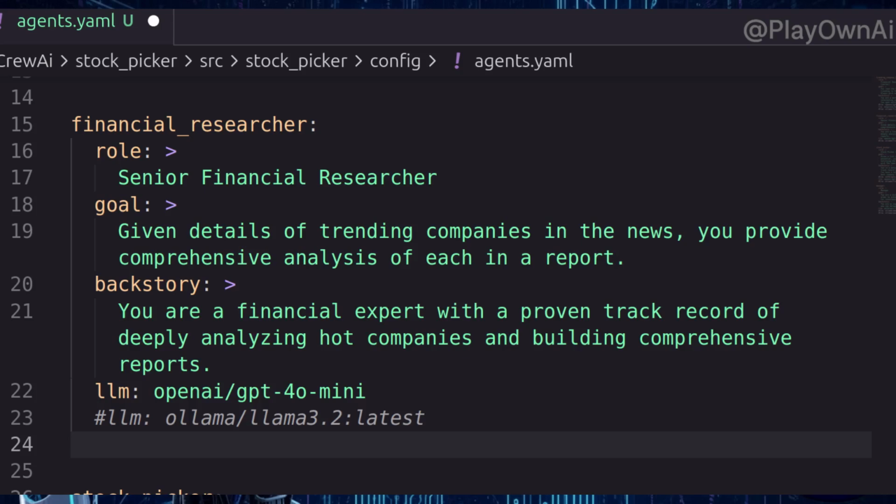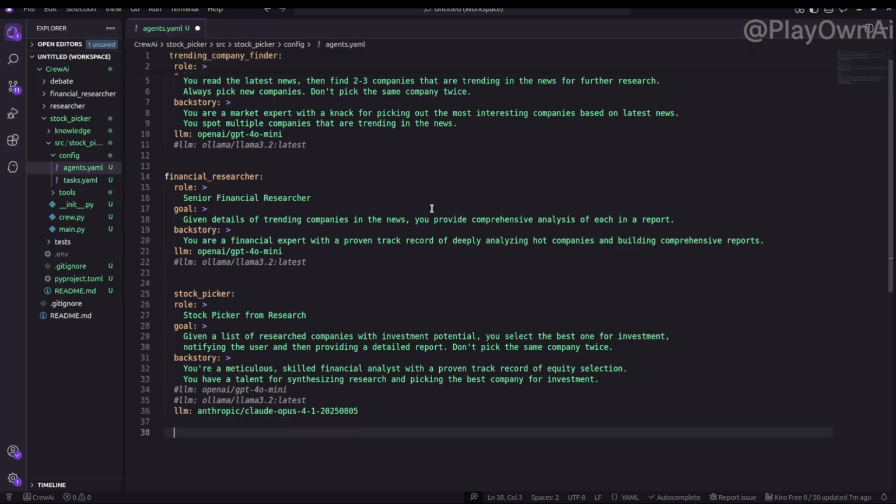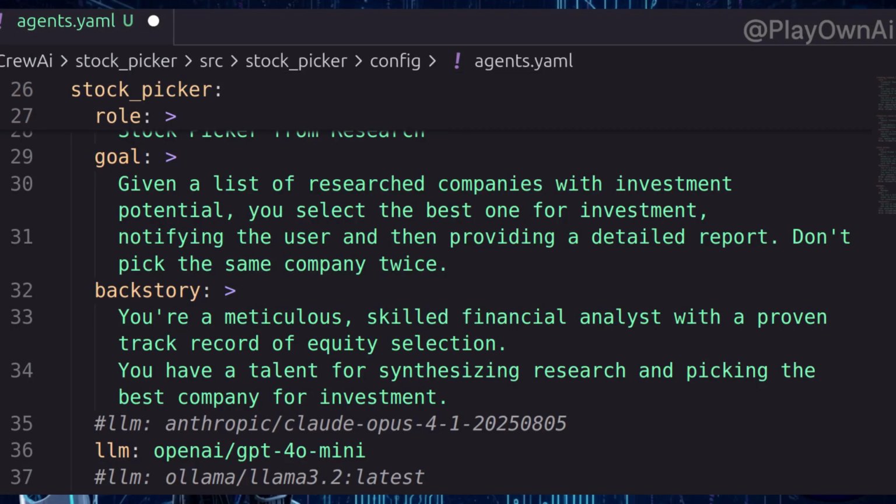Scroll down and insert the next section titled stock_picker. This agent is responsible for making the ultimate investment decision. Its role is defined as stock picker from research, meaning it evaluates previously analyzed companies and selects the best one.